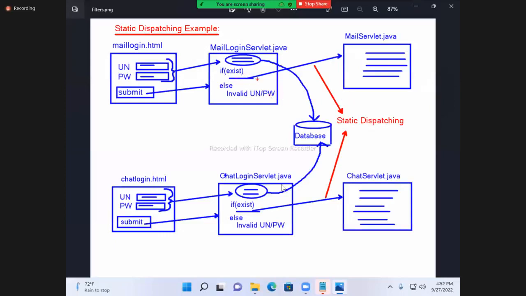See, if you want to change the URL pattern here, this program you have to change, you have to compile again. This program also you have to change, you have to compile. Now dynamically you can pass it through XML. I'll show you.